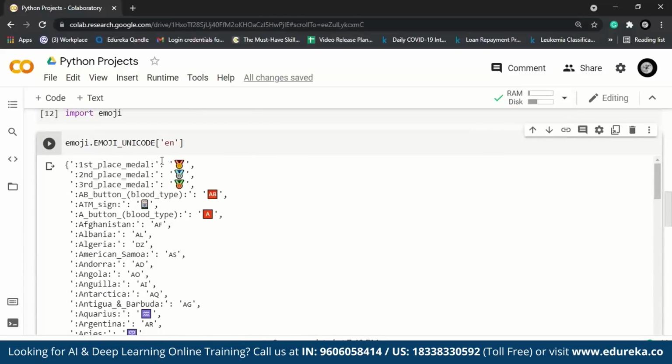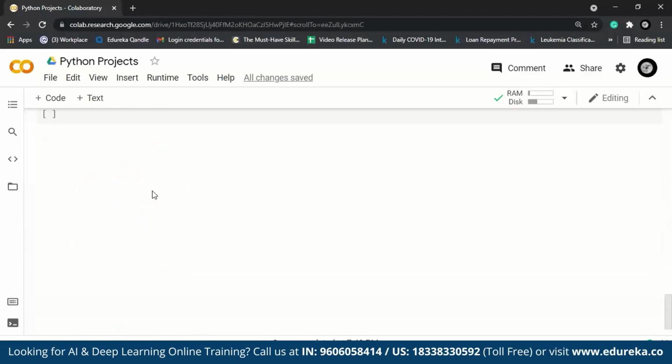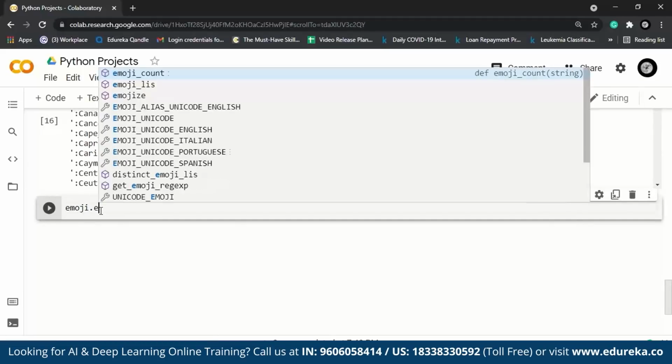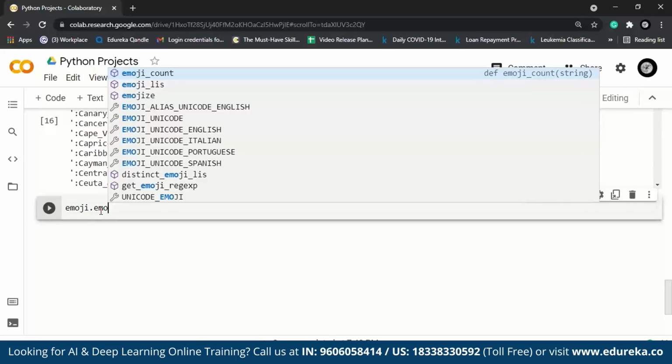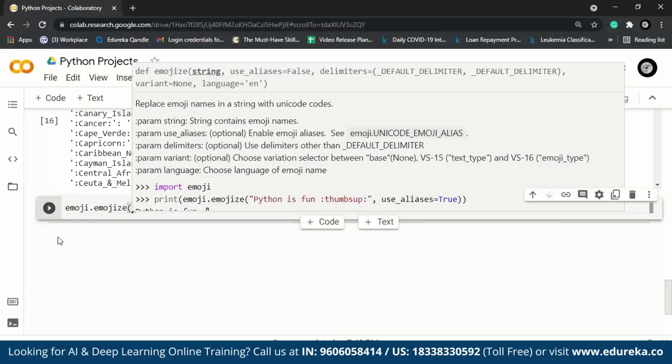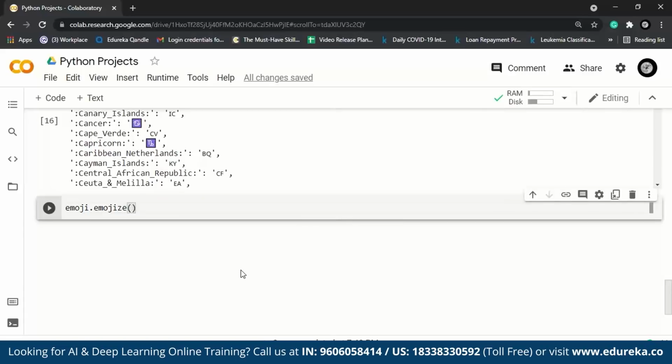If you are someone who wants to make use of this, like first place medal, all I'm going to do is come here and type emoji. Then we have this function called emojize. So emojize, and now all you need to do is pass a particular value here, a string value.